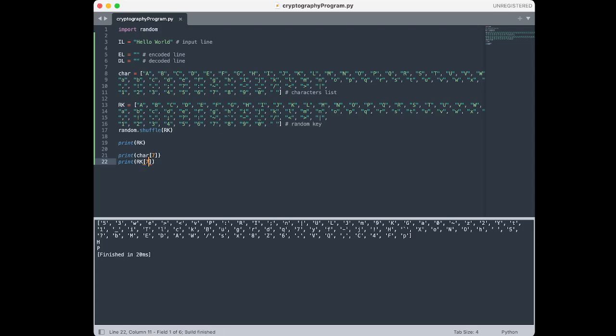And for any uppercase H's in our input line, we're going to replace those with P. And we're going to replace E with whatever corresponds in this randomized key. And we can swap it, and then when we're decoding it, we're going to swap it back out. And we can only do that if we have our random key. So we've printed our random key.